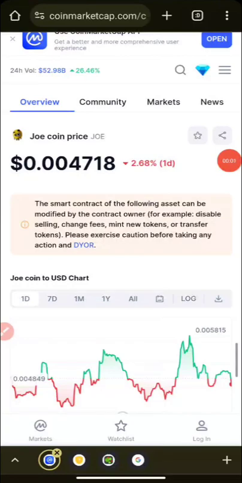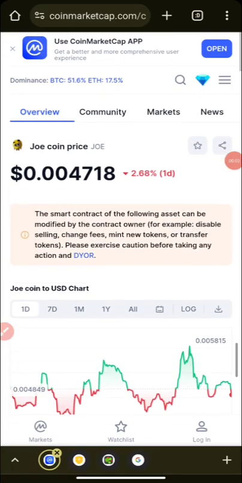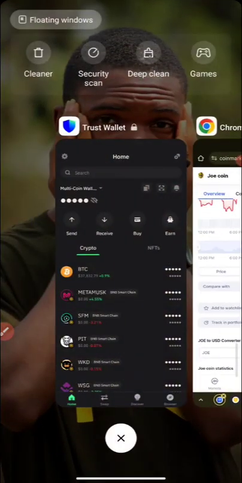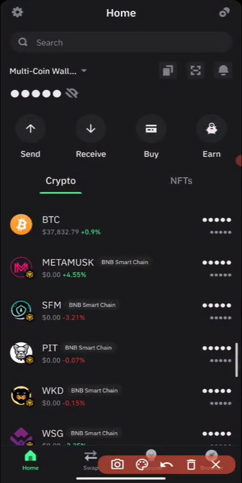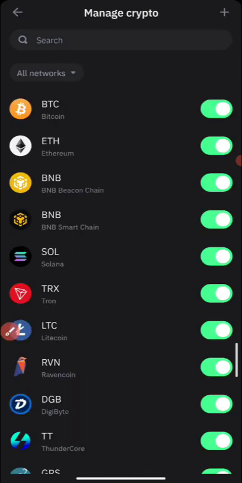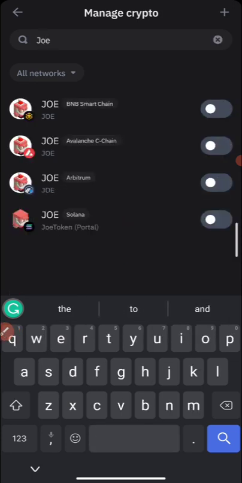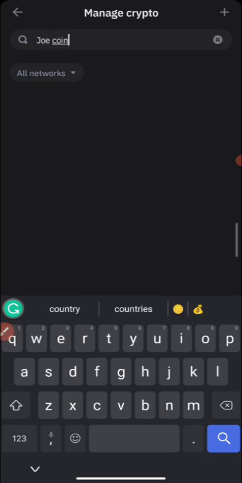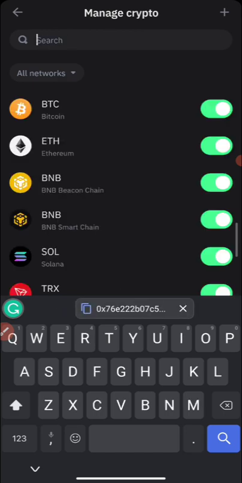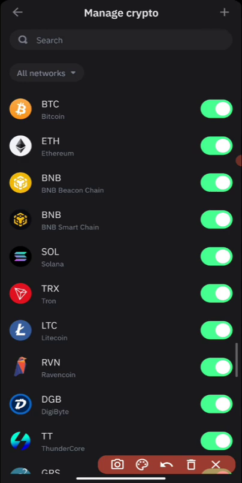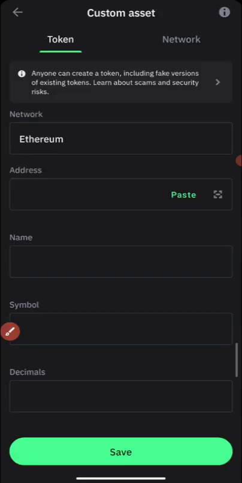After you've copied, we are going to be buying on our Trust Wallet right here. To buy on Trust Wallet, all you need to do is go to your Trust Wallet, and you're going to see this particular plus icon right here. So you click on this. Once you click on this, you search first because it might be on CoinMarketCap, but not sure. All right, so Joe coin, it is not here. After you've searched and it's not there, all you need to do is click on this particular plus icon, then you click on the plus. It is currently on the Ethereum blockchain, so you leave it on Ethereum.